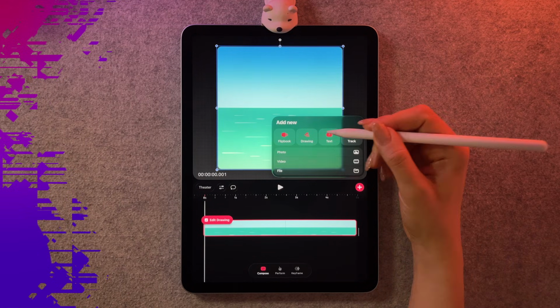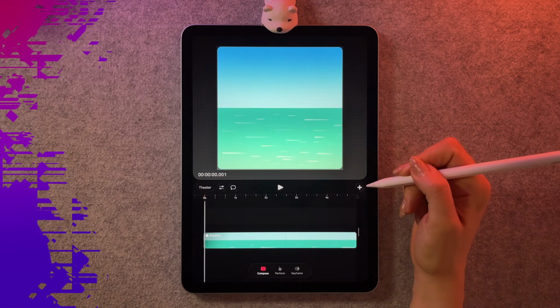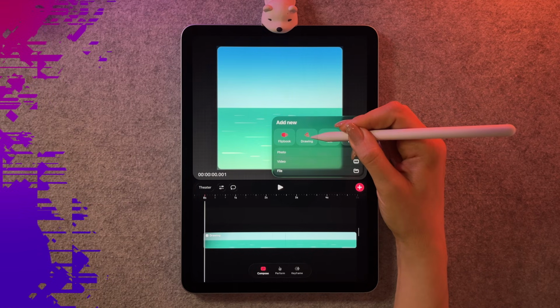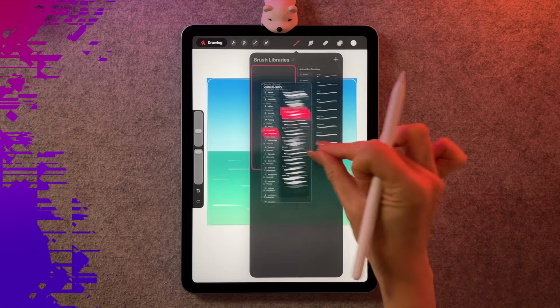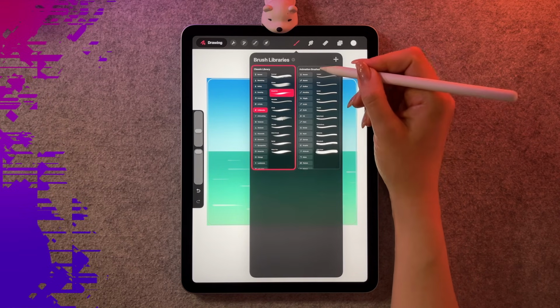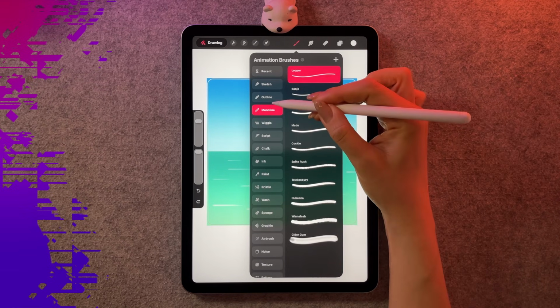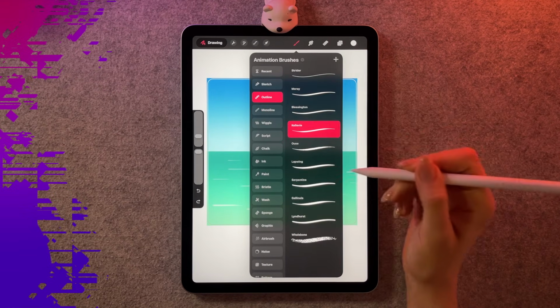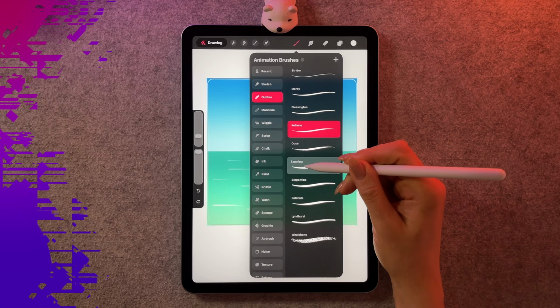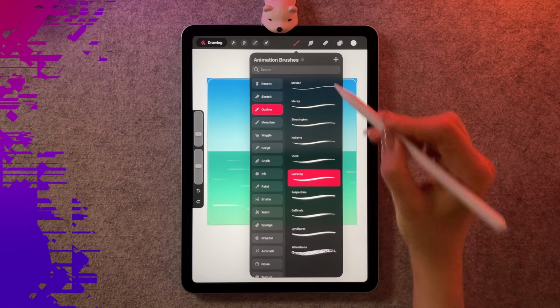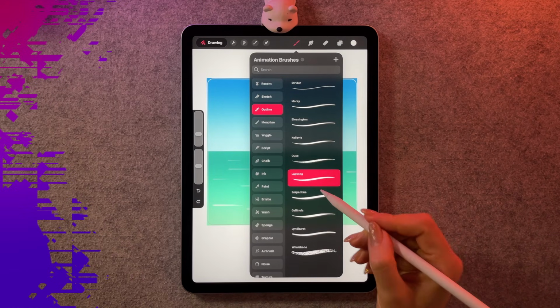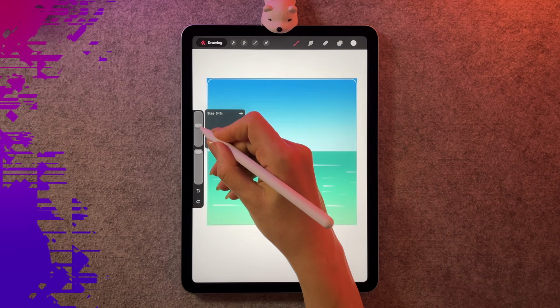So I'm going to go to the plus sign and I'm going to start a new track and then again to the drawing option. So if I go to my brushes, I'm going to do a big pinch and just make sure I'm in the animation brushes. And I'm going to be going to outline and finding the Lapwing brush. At any point, you can also scroll down and use the search bar to search by typing in the name of the brush. And then for my size, I'm going to be using around 40%.